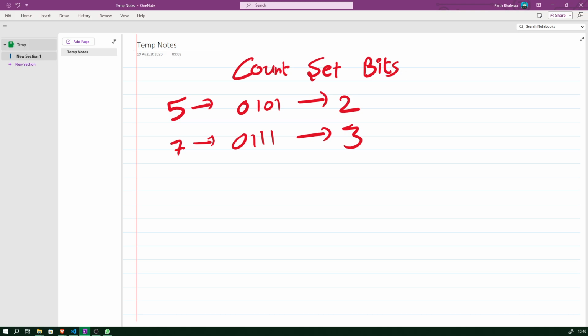What is a set bit? Basically, if a bit is 1, then it is a set bit, and if a bit is 0, then it is not a set bit. That's it. So that's why with two ones the answer is 2, and in 7 the answer is 3. How to do it? Simple, very simple.